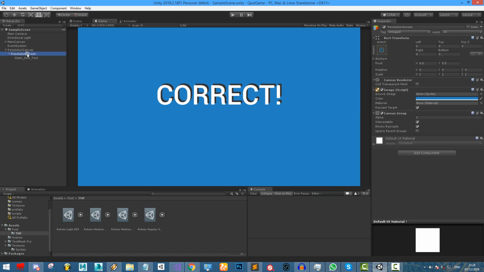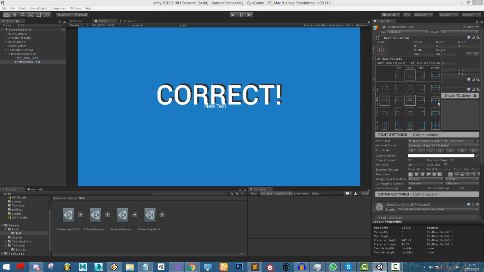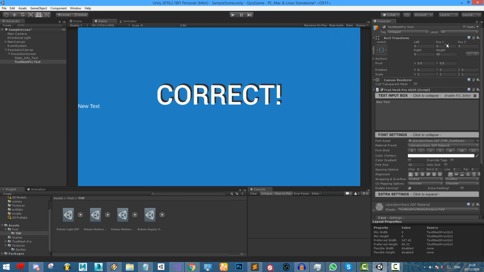Let's also add the other text. And this is going to be our score. Let's also set the anchor to stretch in the middle. Let's set the Y position to be something like minus 130. And let's set the height to be something like 200. All right, so let's change the alignment to be something like middle center. Let's change the font size to something like 125. Let's change the default text to something like +10.